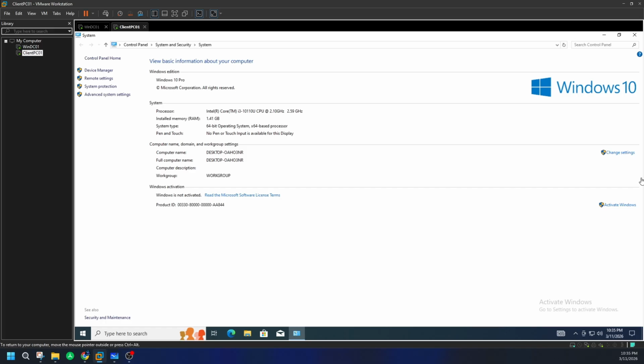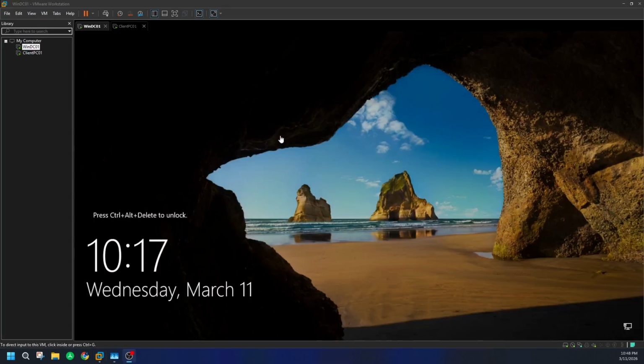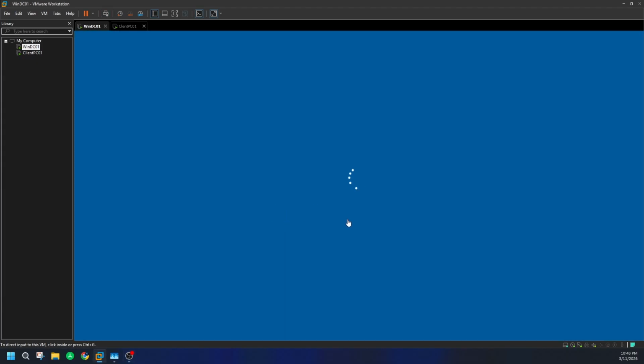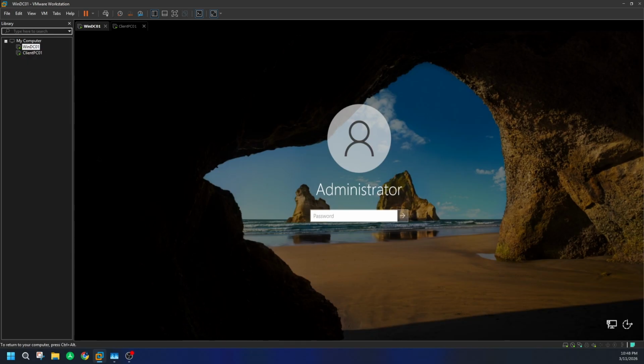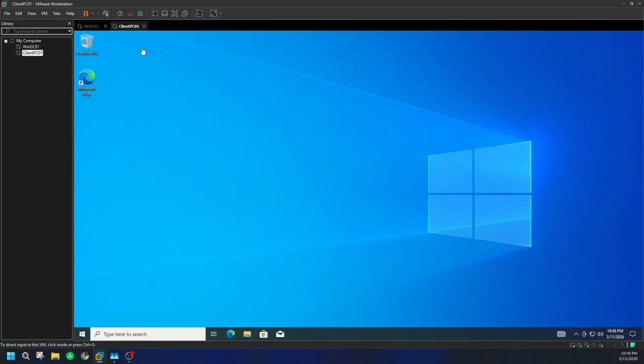To change the client PC name, you can click on change settings. Looks like the server got rebooted. Let's log in. Let's change the host name for the client PC as well.